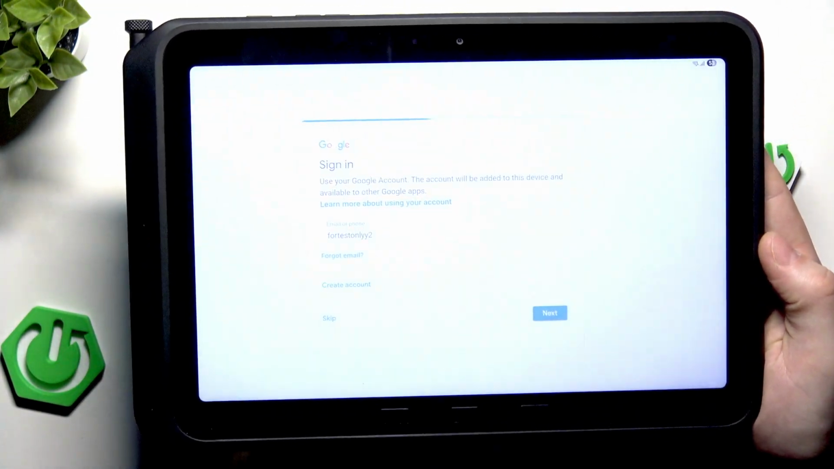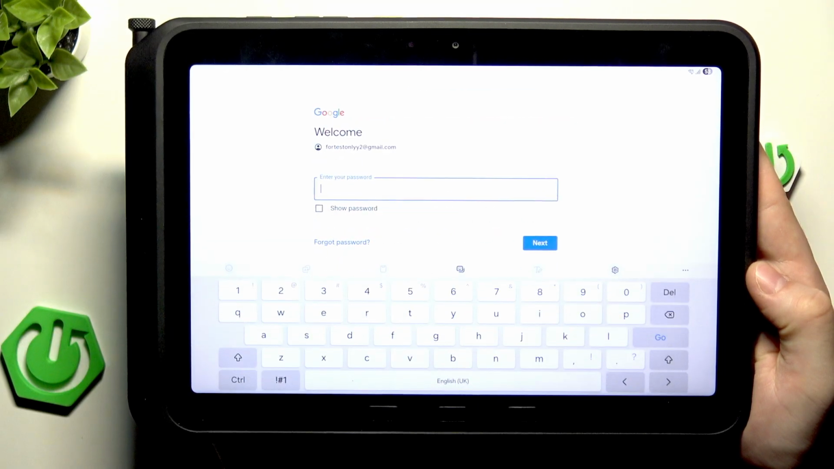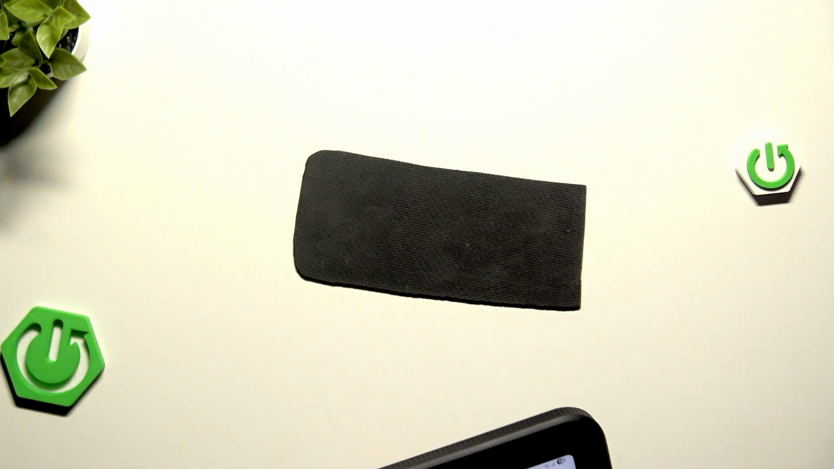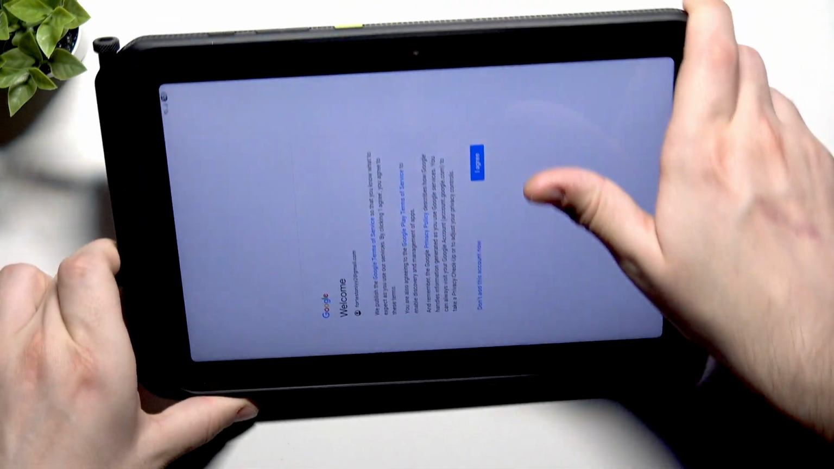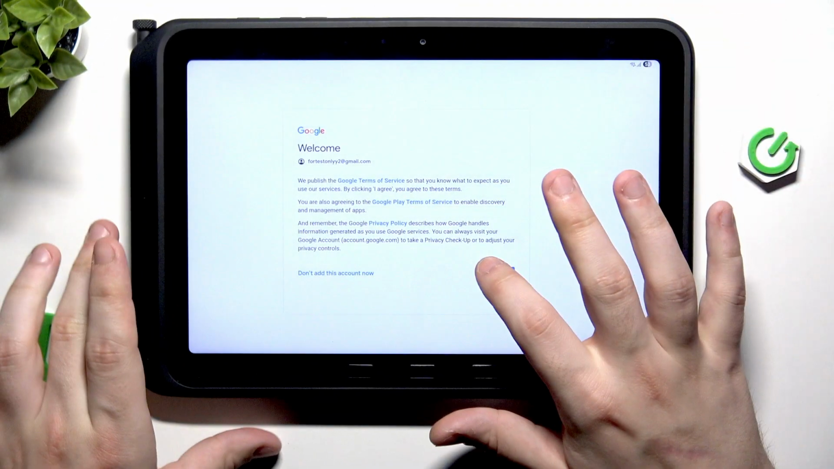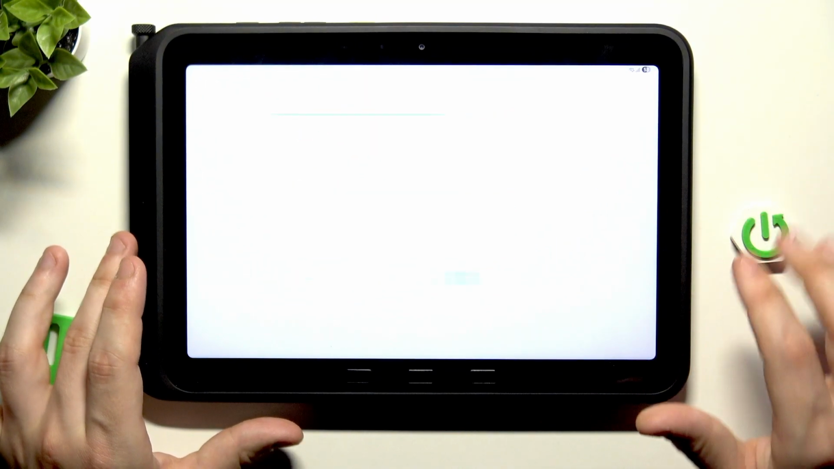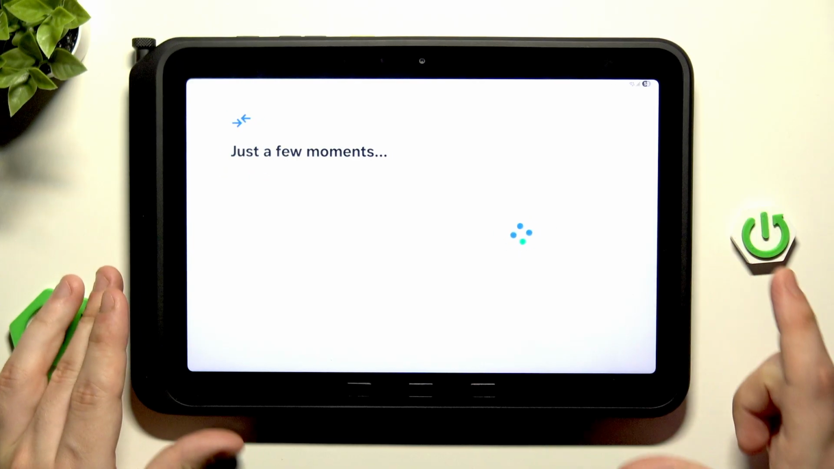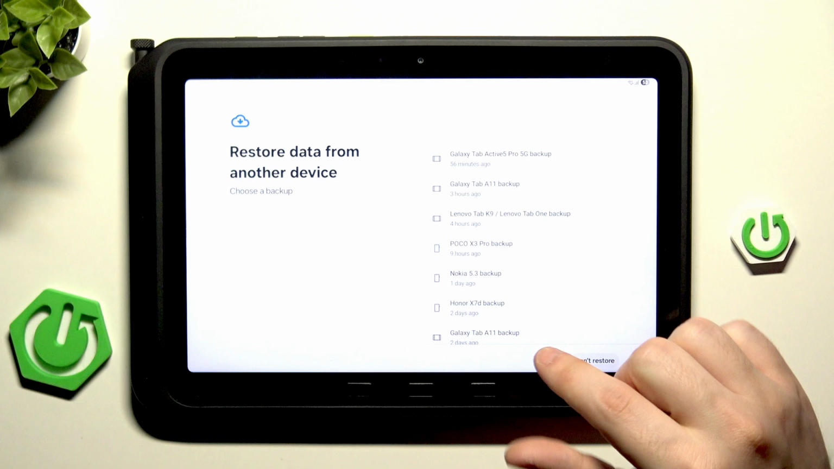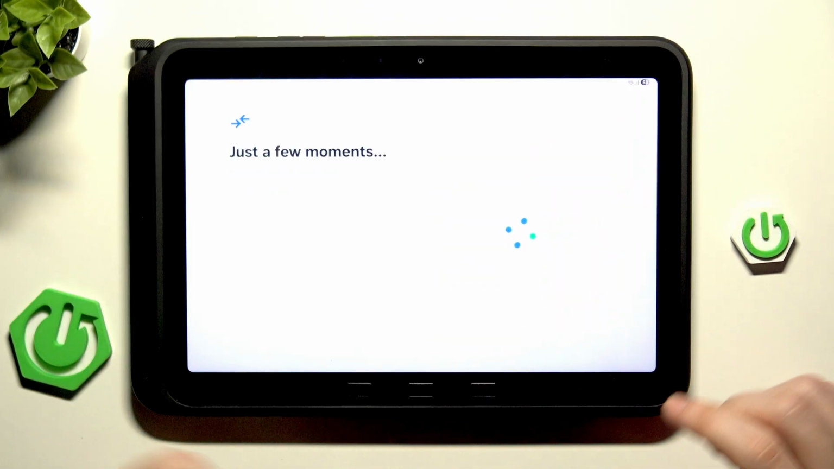Then click on next, and now we need to also type the password. Then click on next. Now click on agree. Okay, get in the account info. Okay, and now we can select which backup we want to restore. In my case, I want that one, so I'll click on that.